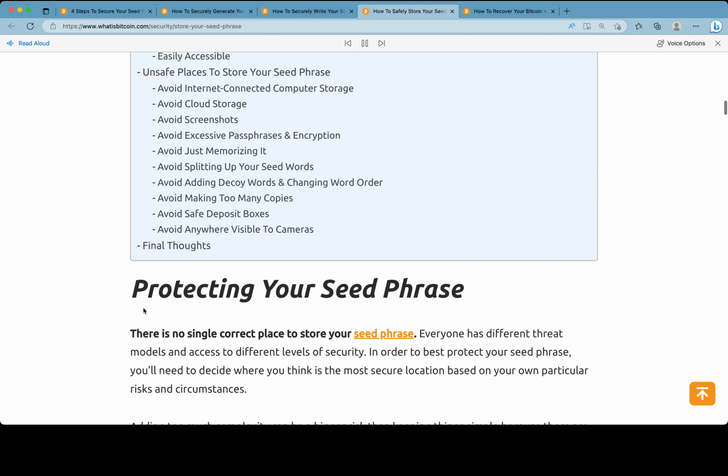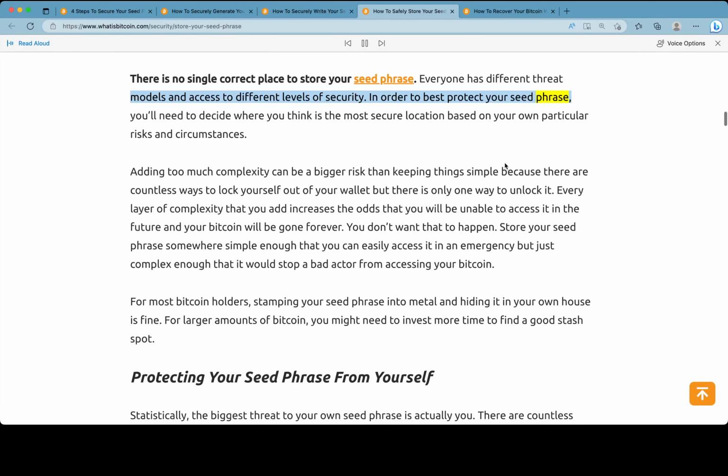There is no single correct place to store your seed phrase. Everyone has different threat models and access to different levels of security. In order to best protect your seed phrase, you'll need to decide where you think is the most secure location based on your own particular risks and circumstances.